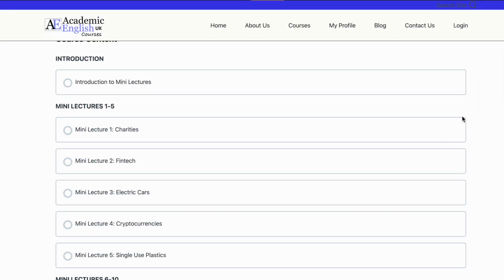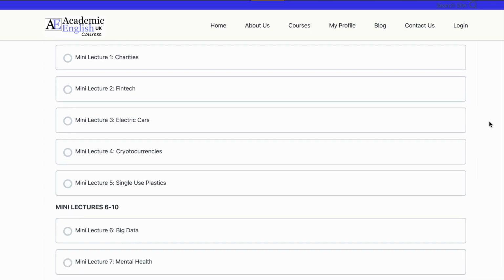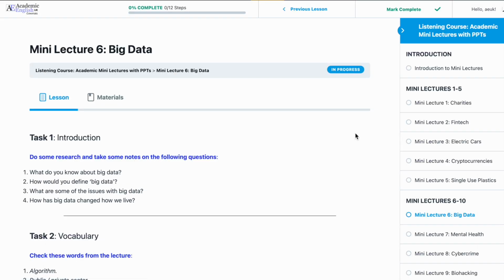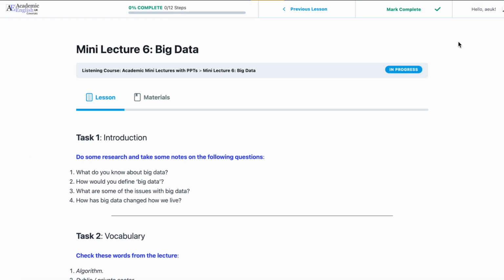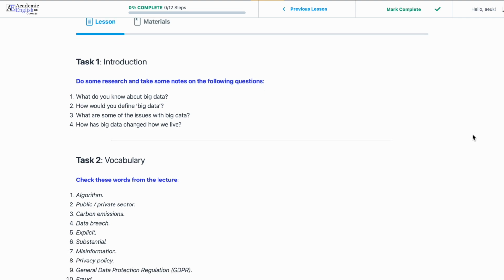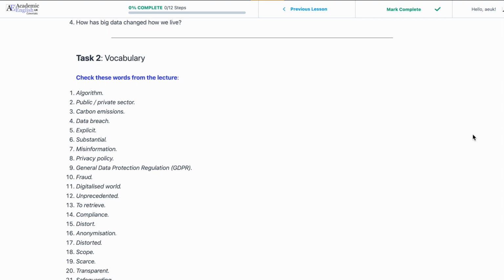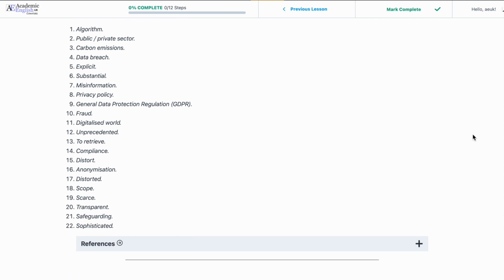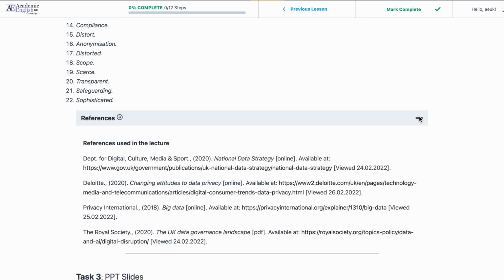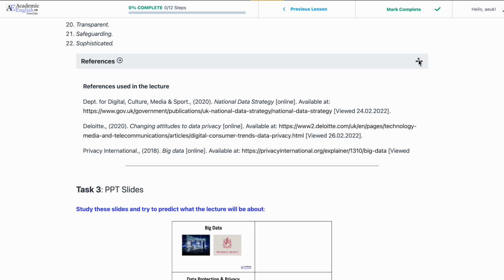So let's look at the course. Each lesson follows the same format. We'll look at lesson 6, Big Data. Task 1 starts with 4 or 5 questions on the topic. Task 2 is a vocabulary check of 20 to 25 words that are used in the lecture. There is also a reference list section where you should look at the sources used.